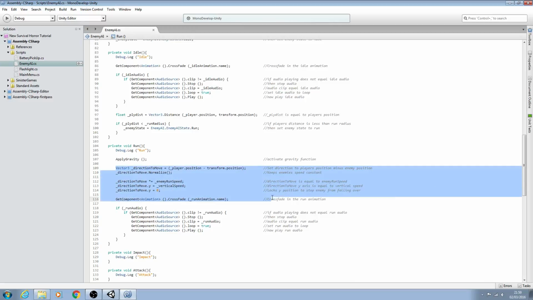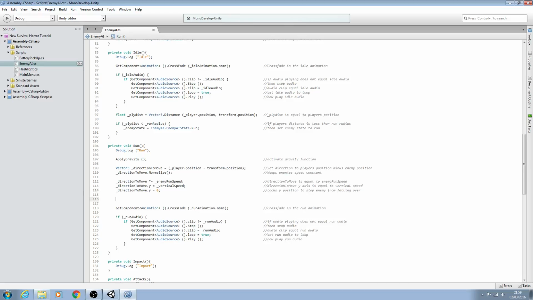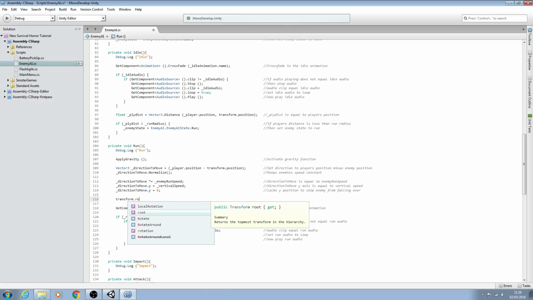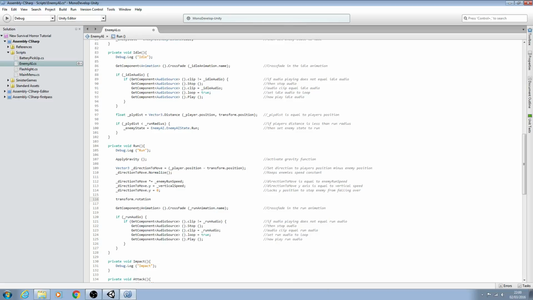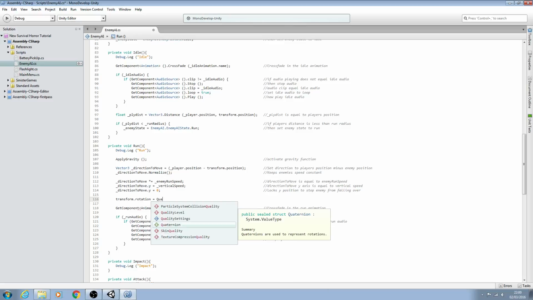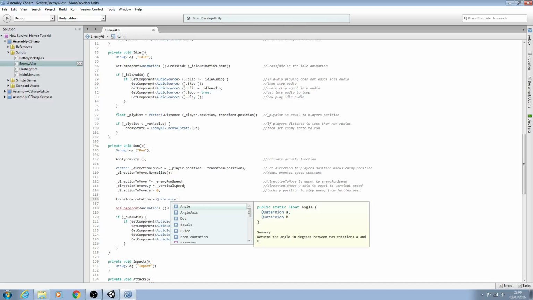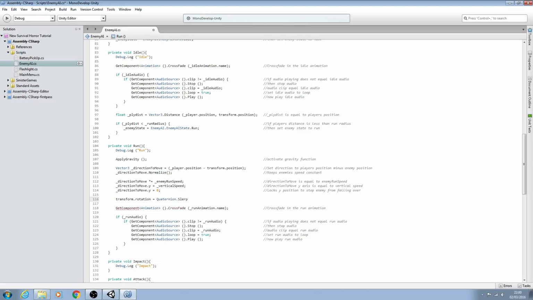Here's where we'd left off last time. We had a section of code in place, but now we actually need to rotate our enemy. So let's do that now, and I'll come below here and we're going to say transform.rotation. And we're going to say equal to a Quaternion.Slerp, and we're going to open brackets, and we'll type this line out and then we'll break it down and go over exactly how this works.